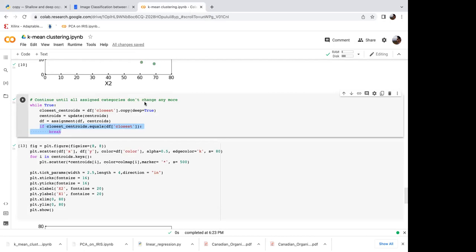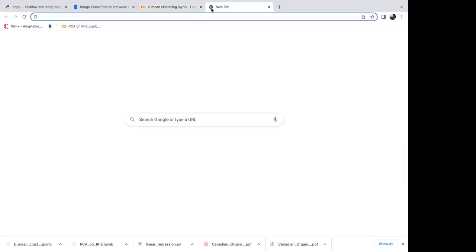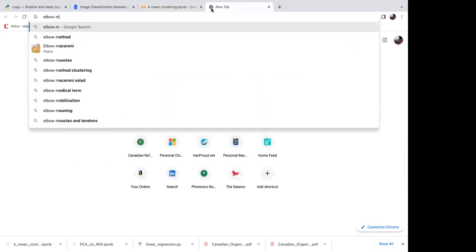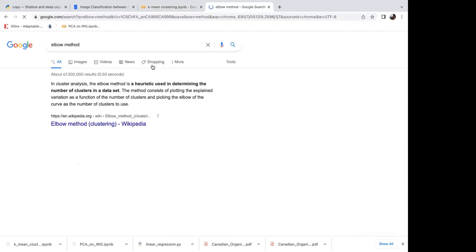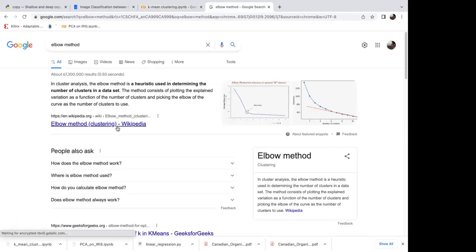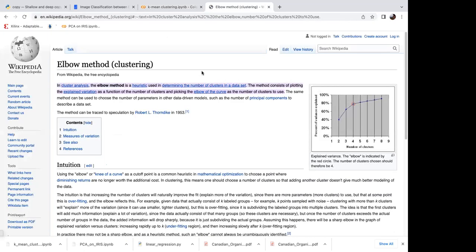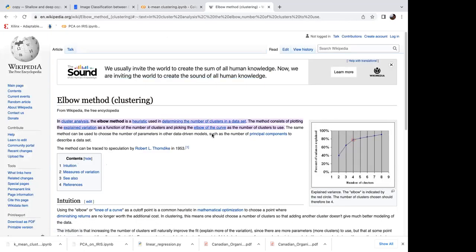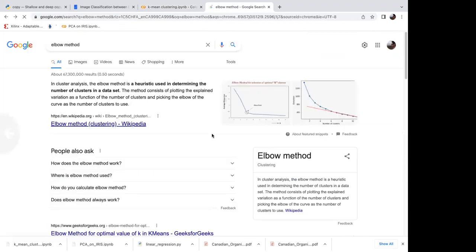If we don't know the number of clusters, and we want to just see how many groups we have, the main idea would be similar to this one, right? There is an algorithm called the elbow method for clustering. So if you don't know how many clusters you have, you apply the elbow method. Let me show you something better.